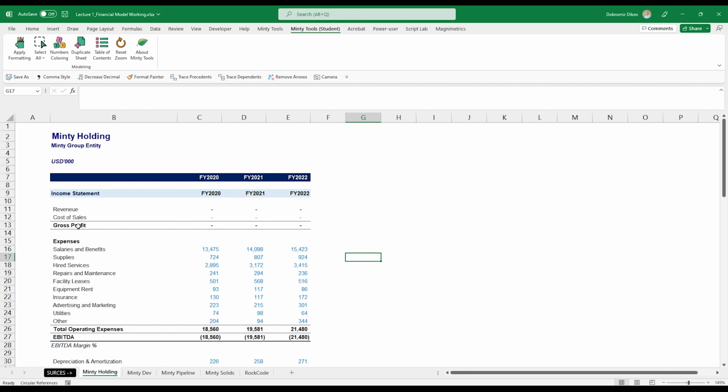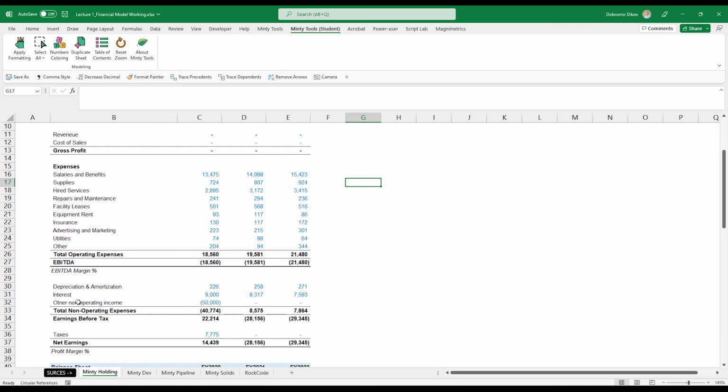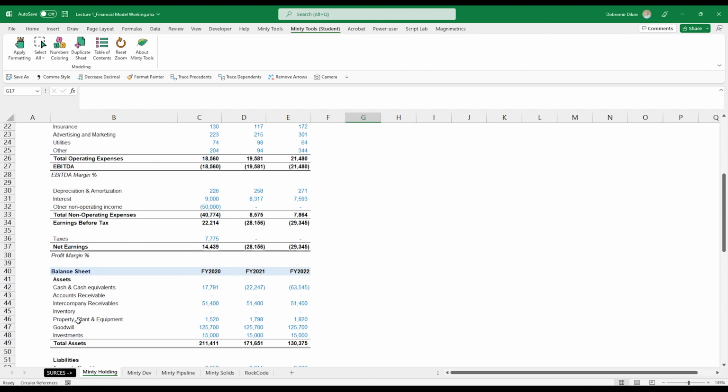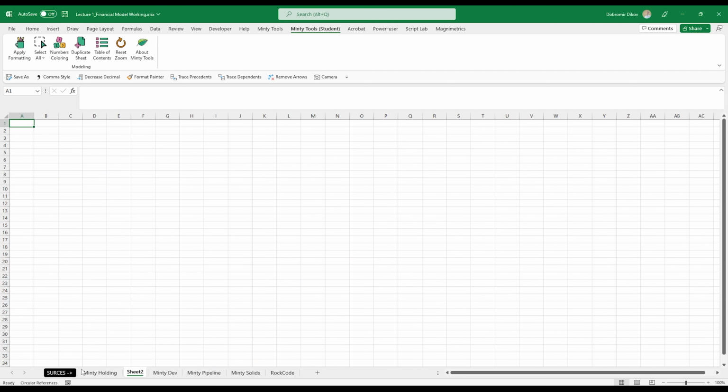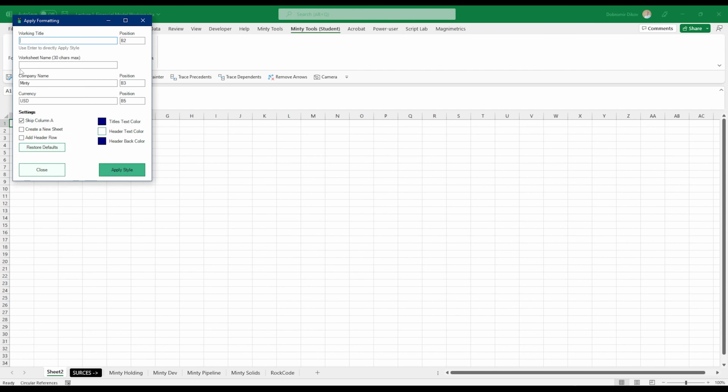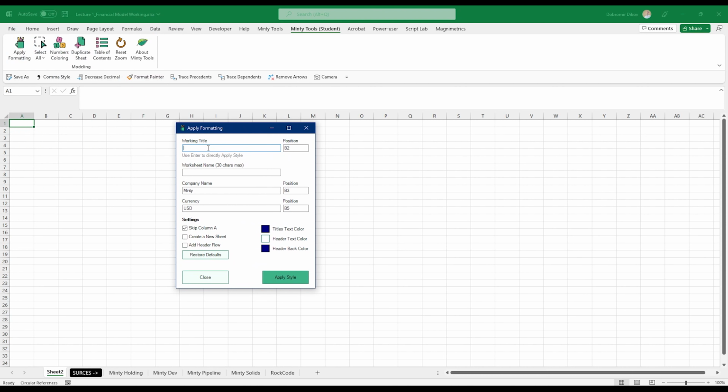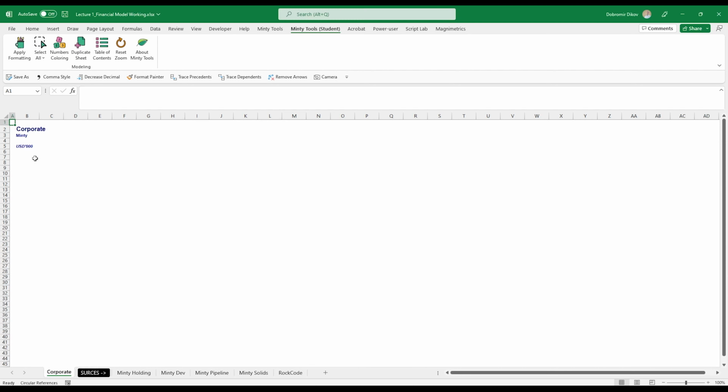As our holding entity, the corporate entity has the most extensive list of line items in the 3 statements. I'm going to use it as a blueprint. What I'm going to do is add a new sheet, move it to the beginning, and use the apply formatting tool from the Minty tools up here. So my working title will be, now it's called Minty Holding, but let's just say corporate. My worksheet will be corporate. My company name is Minty. I'm working in USD in thousands and I'm going to apply the style. So there I have it.